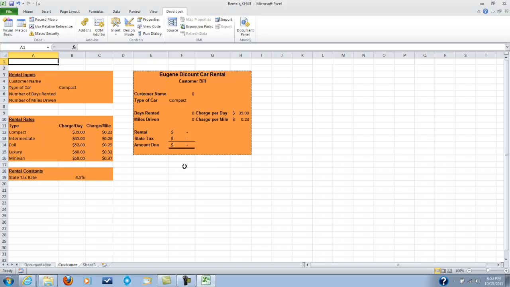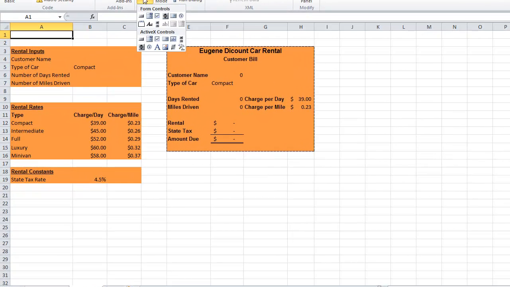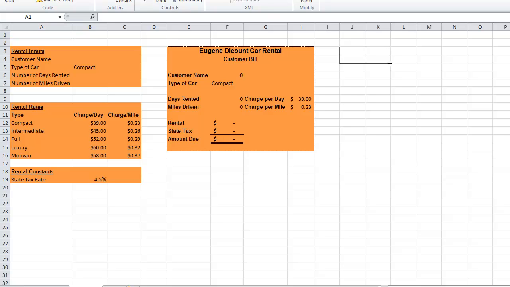Then it says we want to create a macro button, assign the PDF bill macro to the button, and change the default label to create PDF. It says put the button in J3 through K4. So I'm going to go to the insert part on the developer tab, click on button, and I want J3, which is right here, through K4.